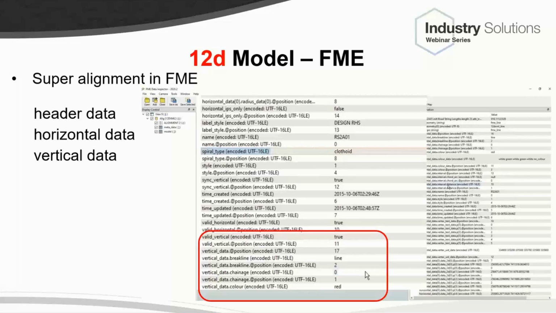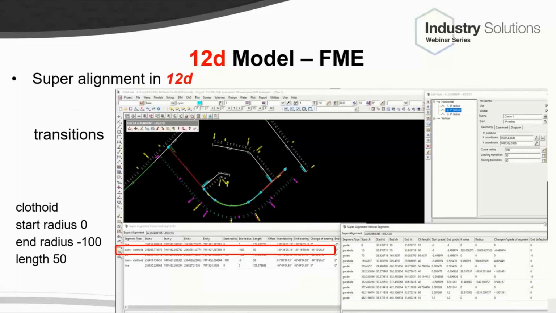And similarly, we have vertical data. Again, because it's broken up in segments, they all go out to FME, and again, you have the information about the coordinates for each of the start and end points of those segments, and then the type of segment it is. That is, whether it's a parabola, or whether it's a straight line, or whether it's an arc. Because with vertical data, that's not actually in XY coordinates. They're in the coordinates of chainage and height. So that data is all available there for you.